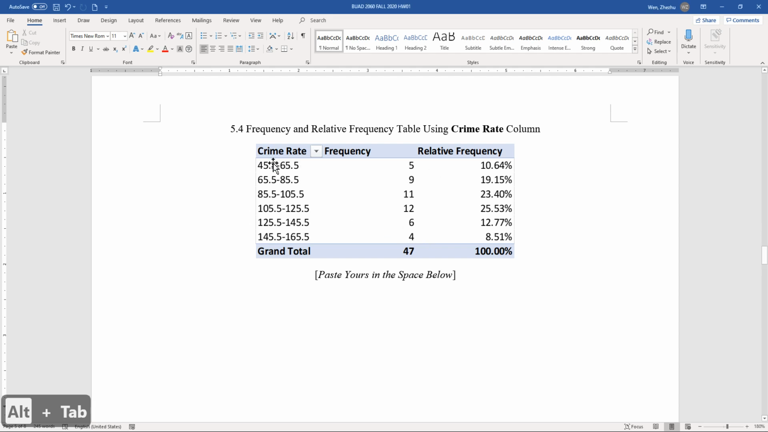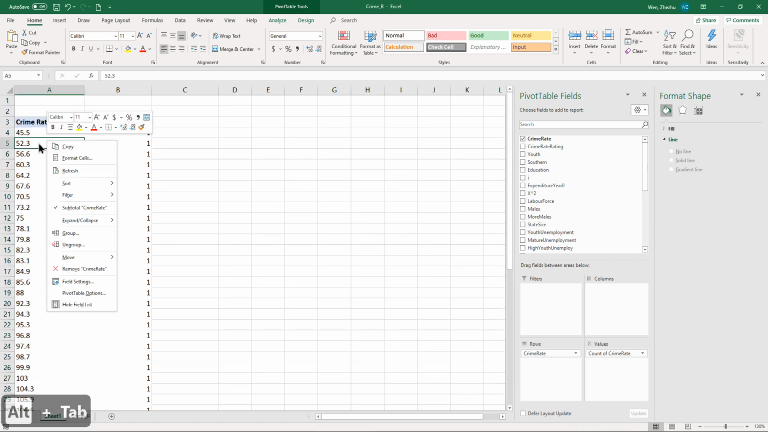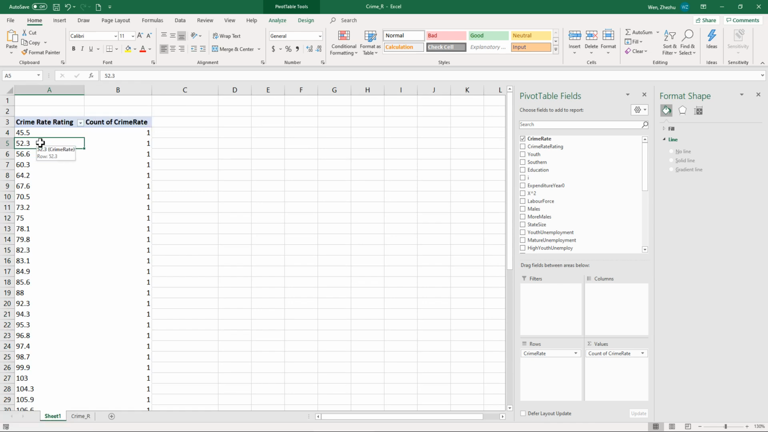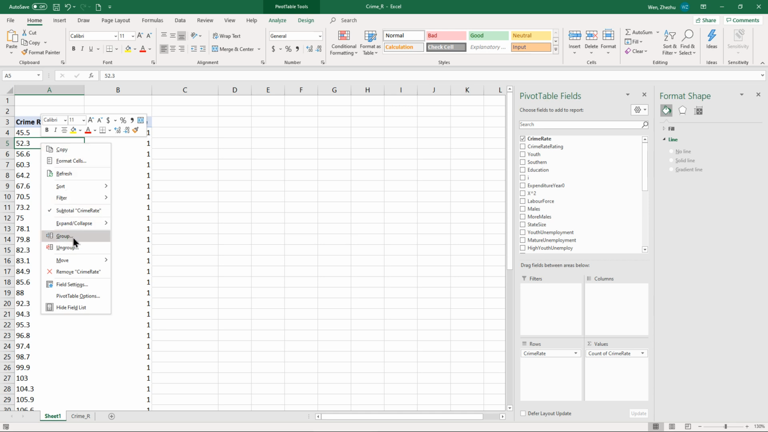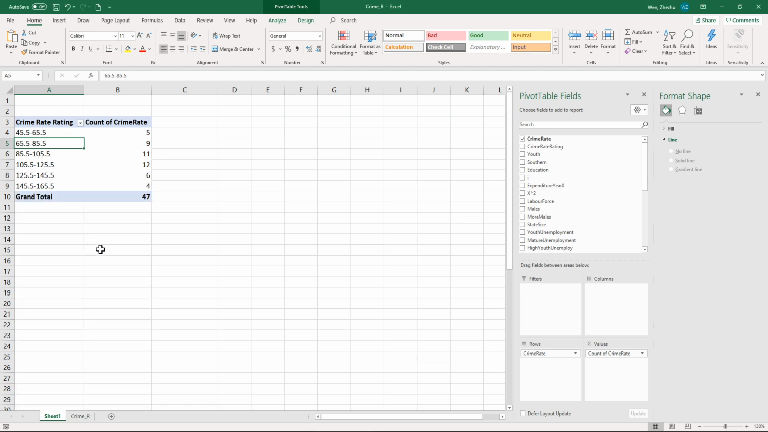But we'd like to group some of the values so that it's nicer and easier to present in this format. The way you can do that is go back here, right-click this column, right-click the crime rate, and here's a grouping, right? And I'd like to group it by 20. So it automatically gives you the starting value and ending value. It depends on the group width, the length of the group you're defining. It will give you a different number of outcomes, but let's stick with 20 for now.